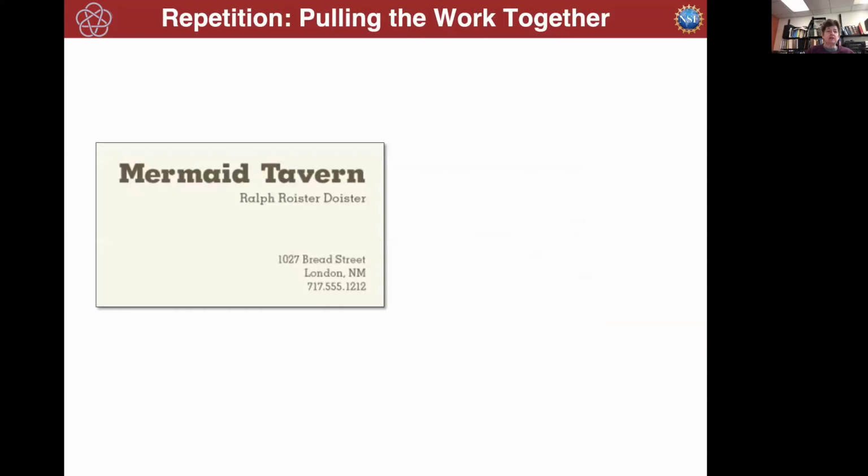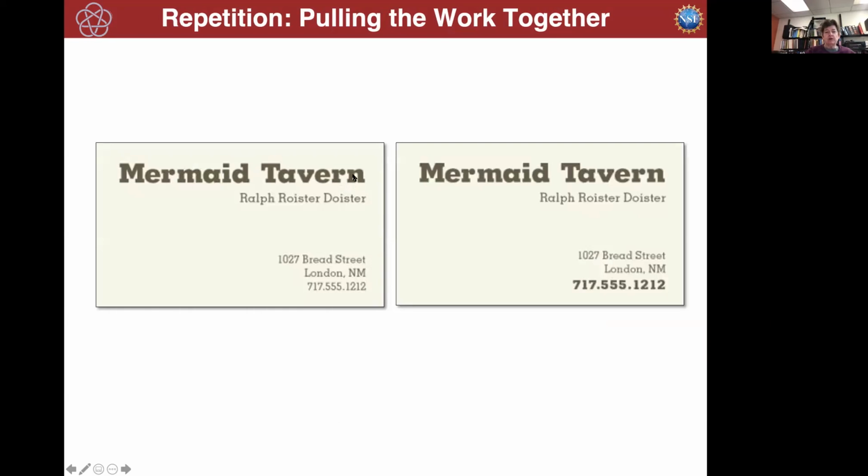Okay, so let's try to do this on this poor, ugly business card. If you wanted to repeat something, one possibility here would be to try and repeat this font somewhere. So you could do something like this. You could echo this large blocky font down here with the phone number. And you can see that that tends to pull these two together in a way that makes it feel more composed than the original.